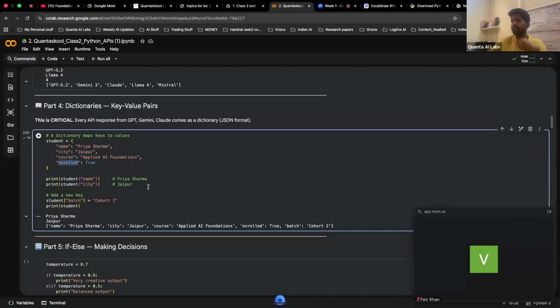If you want to access anything, for example, you want to know the name of the student, how can you print it? Student bracket, inverted commas, name. This is the key and this is the value. It will give me the value part. Let me run this one. Priya Sharma. And if I want to know the city, it will give me the city.